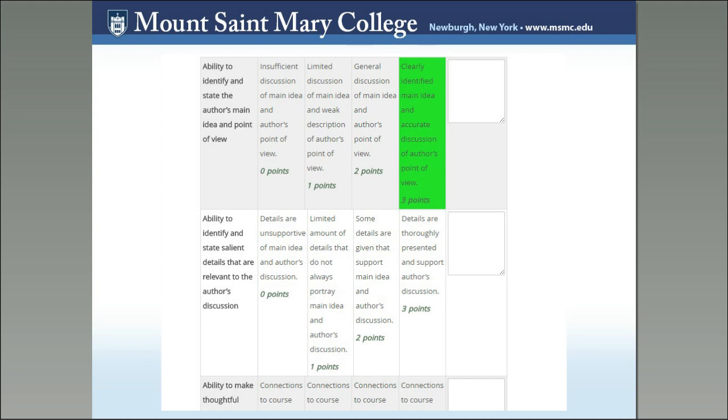The rubric is there, and they can see the various levels of the rubric and decide where they're going to be and what is the level that they need or want to achieve or that they're most comfortable with. So we can see that most students are going to want to go to that level too. Here it says general discussion of main idea and author's point of view. And that's clear. And then if someone is a little more involved in the activity, they can go to clearly identified main idea and accurate discussion of the author's point of view. So it gives them some options, some choices.